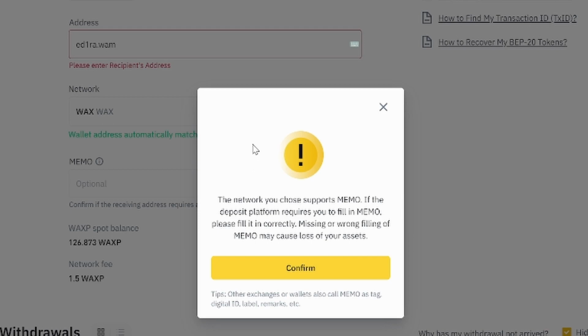Once you do that, you see this pop-up that comes up, okay? It says that the network you chose supports MEMO. If the deposit platform requires you to fill in MEMO, please fill it in correctly. Missing or wrong filling of MEMO may cause loss of your assets. All you need to do is click confirm.